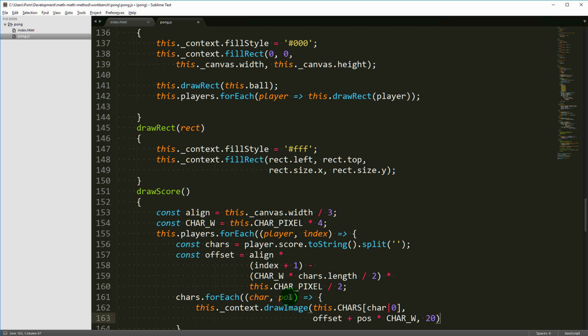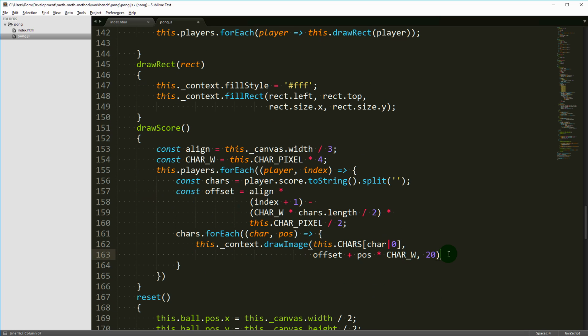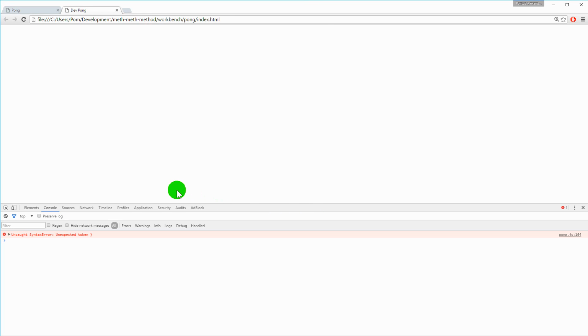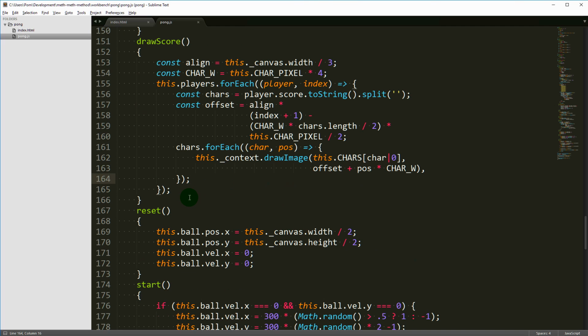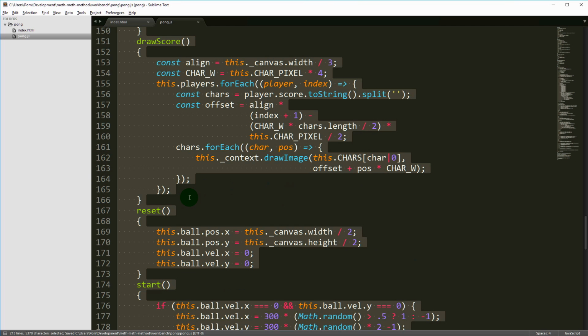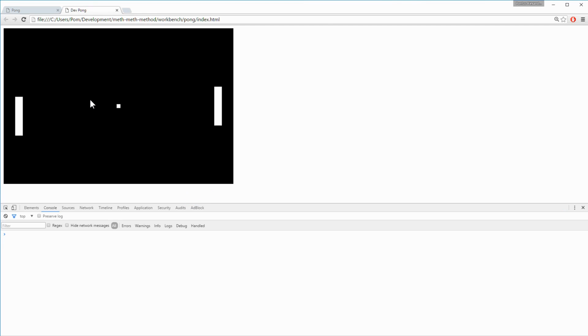What does that mean? I guess I don't know if it needs to be there. Let's try this and then let's close everything. I have no idea. Let's see what goes. Whoops, unexpected token. 164. What did we miss?